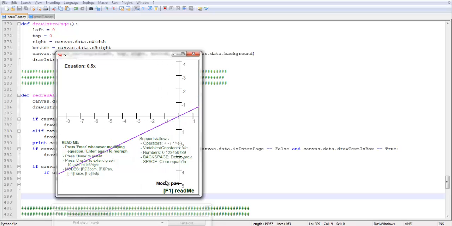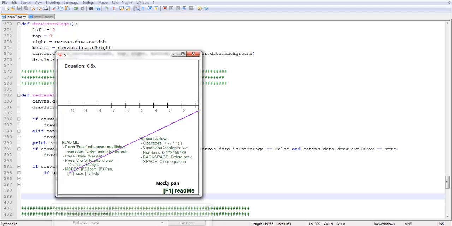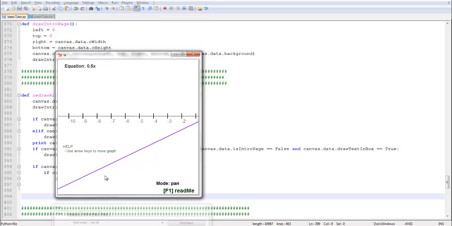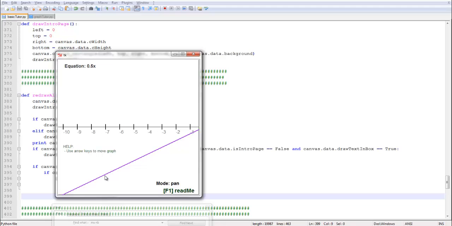So now if I go all the way up to this point, you can see that the graph stops here, and I've written here Q or W to extend the graph 10 units left or right. So let's hit Q, and it'll extend to the left. Now if you go to help, which is F5, you'll see that since you're in pan mode, it gives the help for that current mode. And let's go to F2, which is zoom.